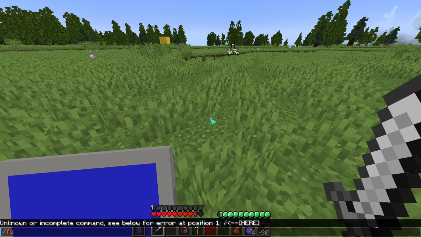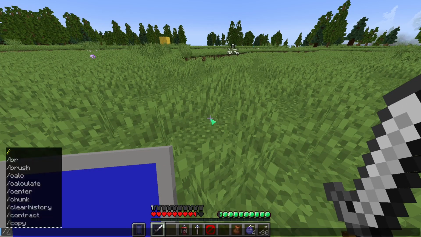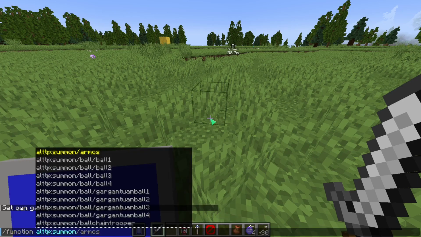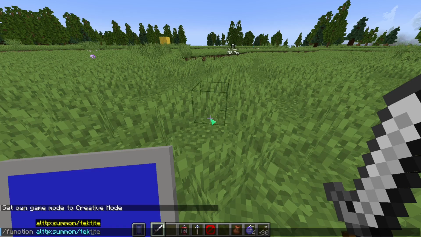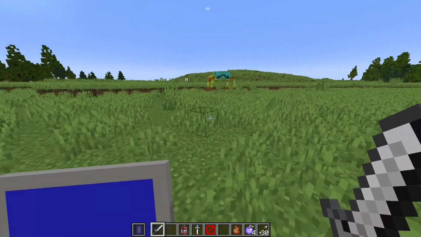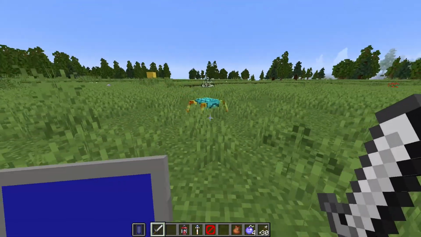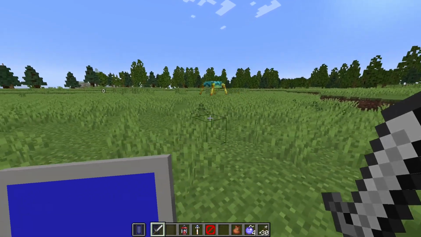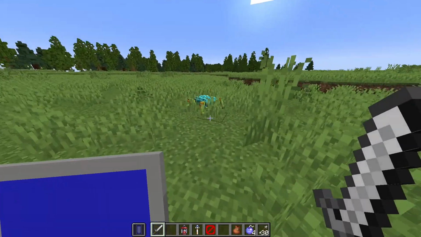So we're going to start off with the blue one, which is probably going to kill me immediately, so I'm going to go into game with creative and summon him. Function A Link to the Past summon / Tektite. So it's not actually named blue Tektite, it's just Tektite because it's a normal Tektite. So this one will actually target you even if you're not in adventure mode or survival mode, because it just chooses the nearest player regardless of their game mode.